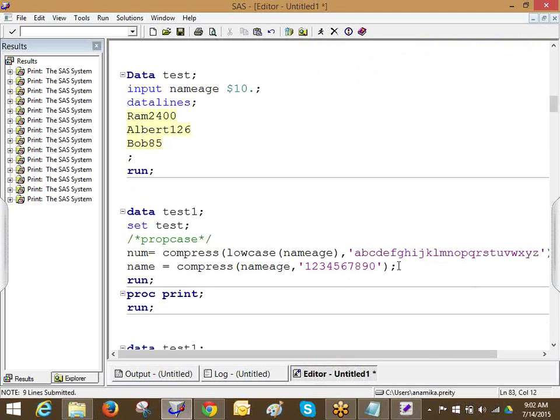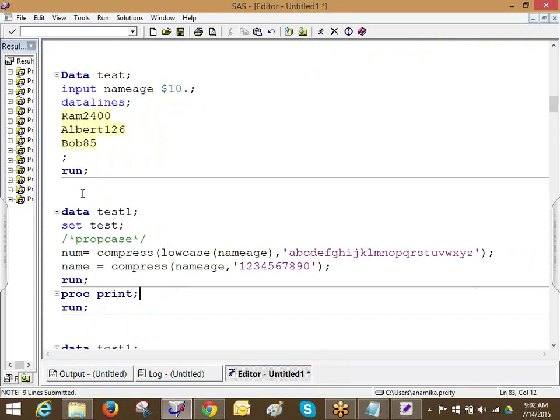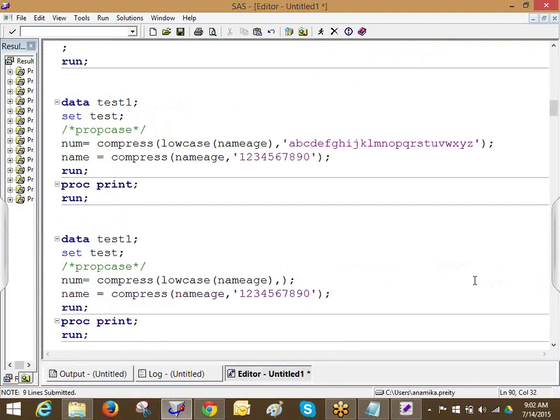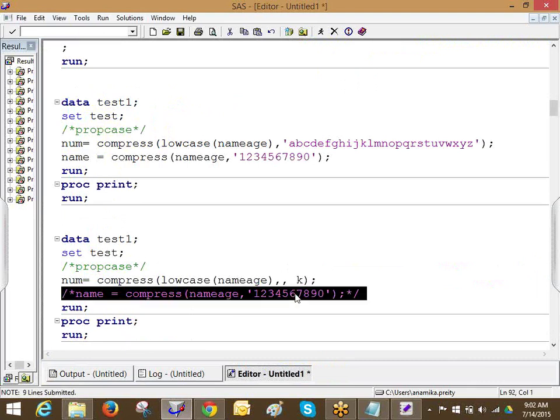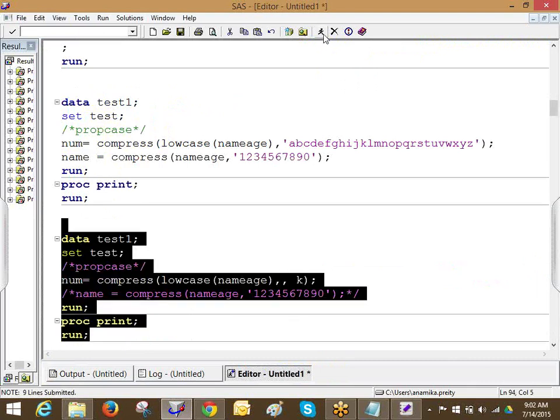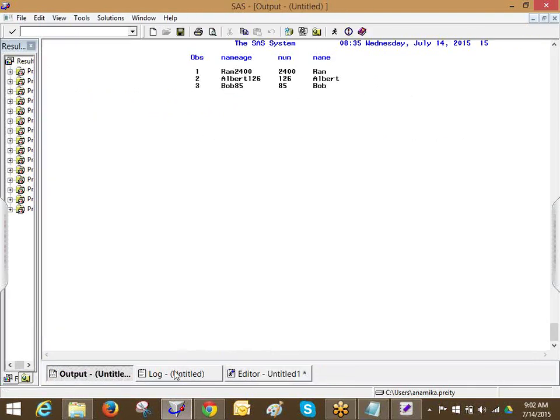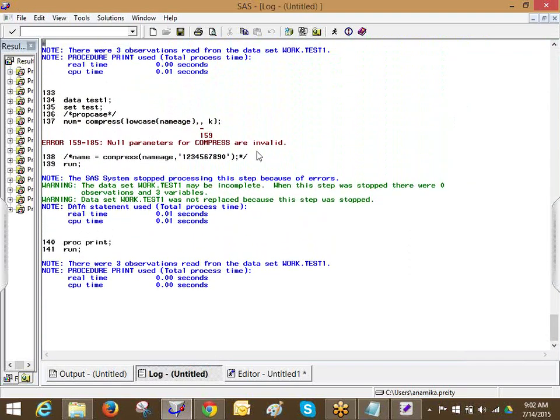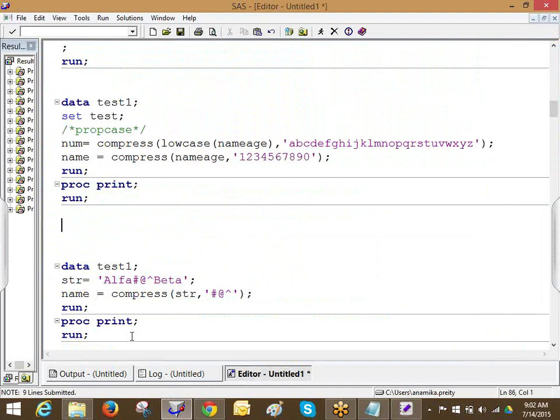So let's say I have these number of characters. Instead of writing characters, I can leave the second argument blank and here I can write k. Okay, so k will be removing all characters, but I'm not sure whether it will work here or not. No, it's giving me the output of the previous one. Yeah, it's not working here, but it works in the latest version. Okay, so let's not discuss that.